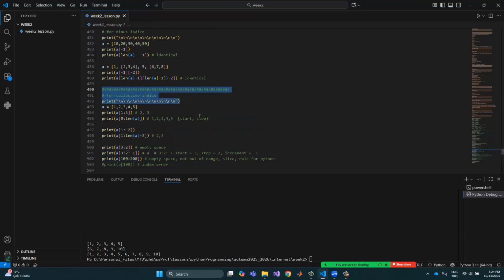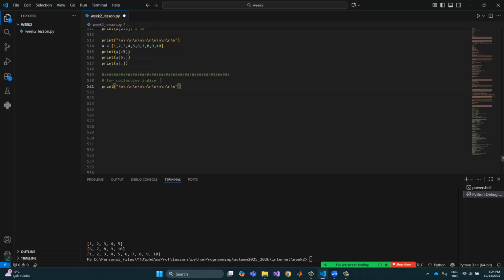Any question? If there's no question, then we need to continue with the assignment operator. 1, 2, 3, 4, 5, okay? And so A[0] is assigned to 50. And so print A. What's the result right now?